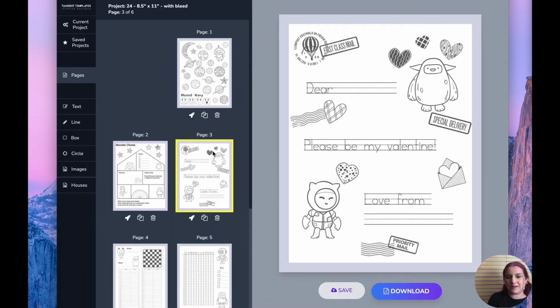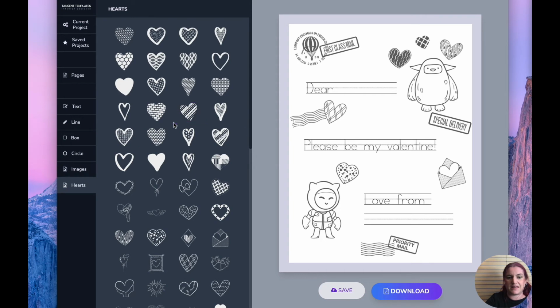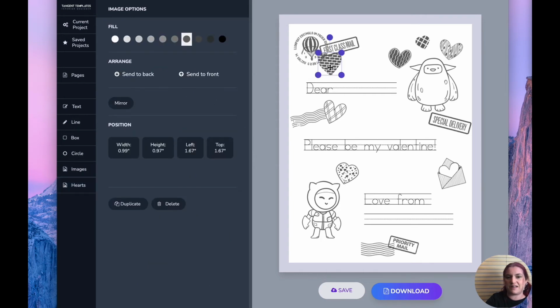Another example I made with these little monsters, I did a Valentine's page. So this is just a sort of fun design. I mixed up some images from the hearts folder. If we go there, you can see there's all these different hearts that look really cute. You can mix and match them and sort of put them around. I can make that small, put it up there.